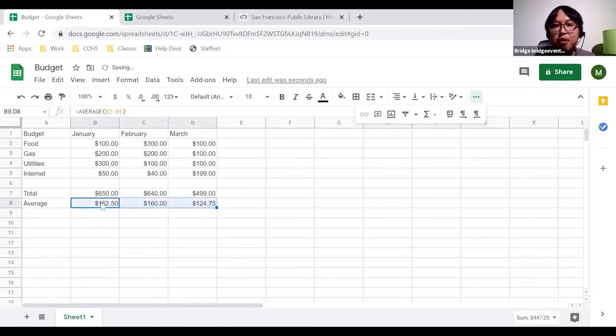So now it copied that formula to the two cells next to it. And now I have the average of these two columns as well. So that's kind of how you would use a formula in a spreadsheet.